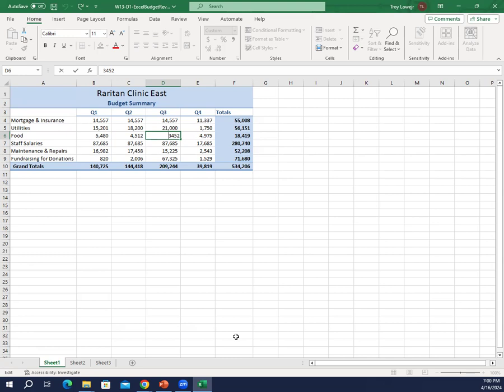Okay. So now in Excel, we're going to choose cell C4, which is mortgage and insurance for Q2. We're going to type in 50,000 and press enter.